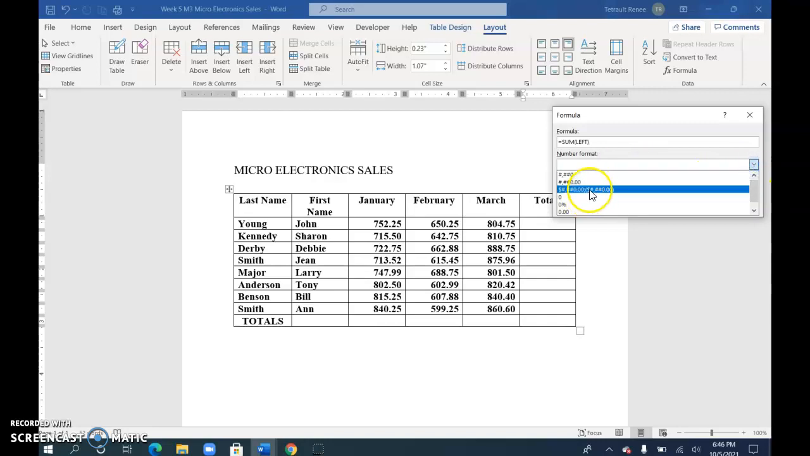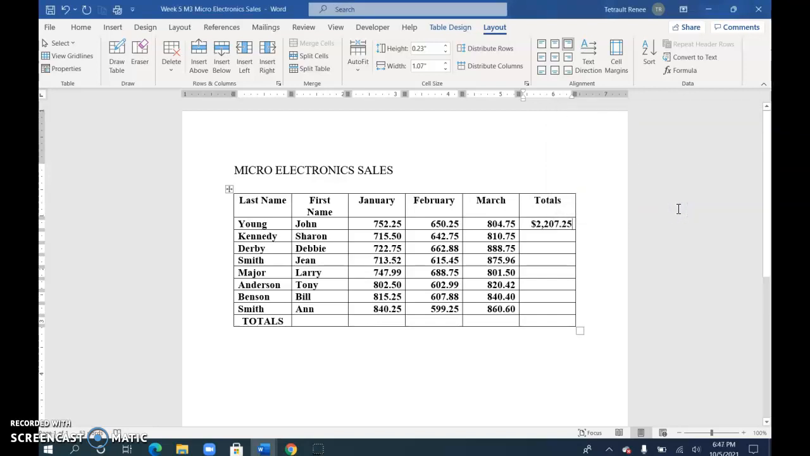In the number format, choose the longest one, which will give you the dollar sign, the commas, and decimal in 2 places, and click OK. Then carefully press the down arrow, F4, which is repeat, and continue down, and F4. And then, if you did it here, it wouldn't work because there's no totals to the left.